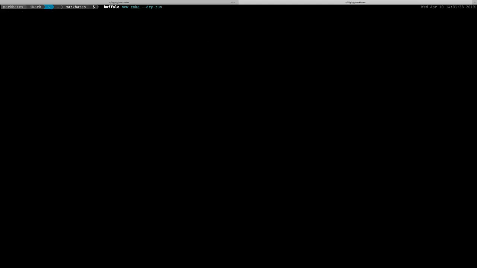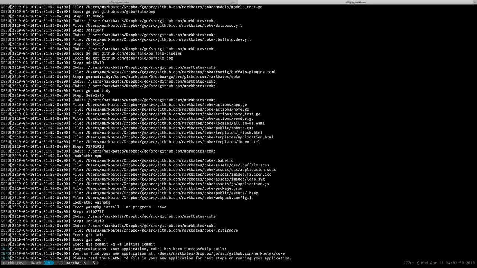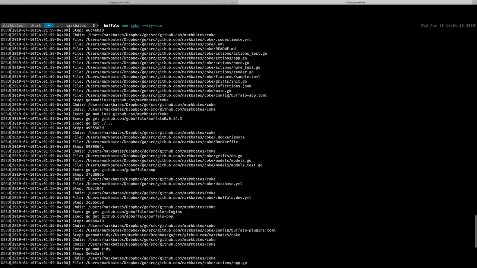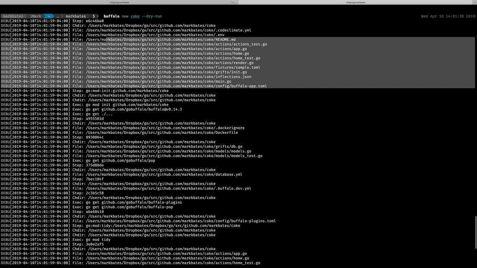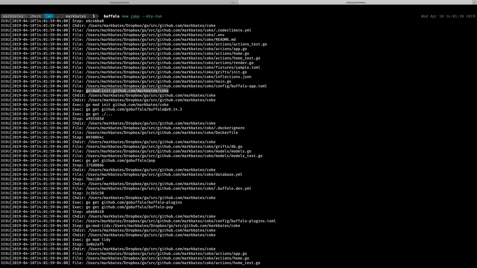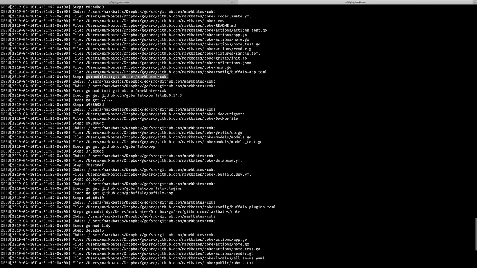So now before we go and actually generate our app, let's run it with the dry run flag and let's see what exactly happens here. So you can see it's going to generate a lot of files and it's going to put them all under a folder called /coke, right? So I'm in my go path /src/github.com/markbates. So when I do Buffalo new Coke, it's going to put it in a Coke folder underneath that. You can see it generates quite a lot of files here. It inits the module, again, to be github.com/markbates/Coke. That's because we're using modules.